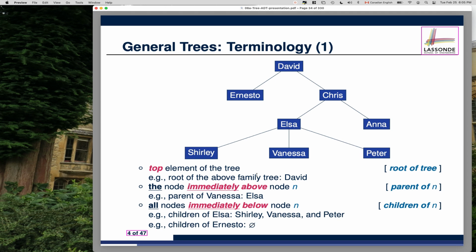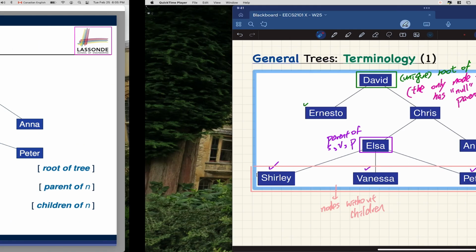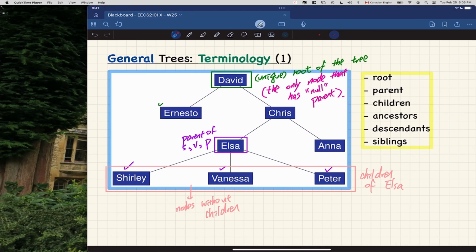Any questions so far about the concept? Yeah, Josh. Are all the childless nodes leaves? Yes, for any node without any children, which we're going to introduce a little bit later. For nodes such as Ernesto, Shirley, Vanessa, and Peter, these nodes have no children. We call them leaves of the tree. We'll either call them leaves or external nodes. We'll get there.